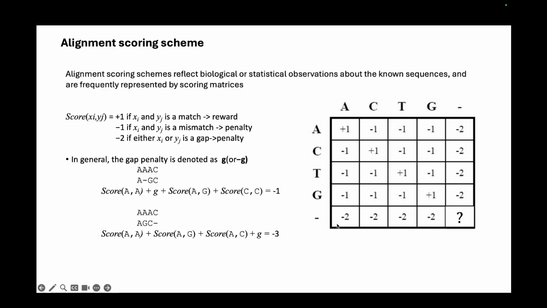So if a gap matches a gap, what will it be? It doesn't matter because there is no alignment of that sort. You cannot consider gaps in both your reference and your reads. You have to consider a gap in either of them. So both gaps doesn't make much sense, right? So this is how the scoring system is done, and this is how the scoring matrix looks.